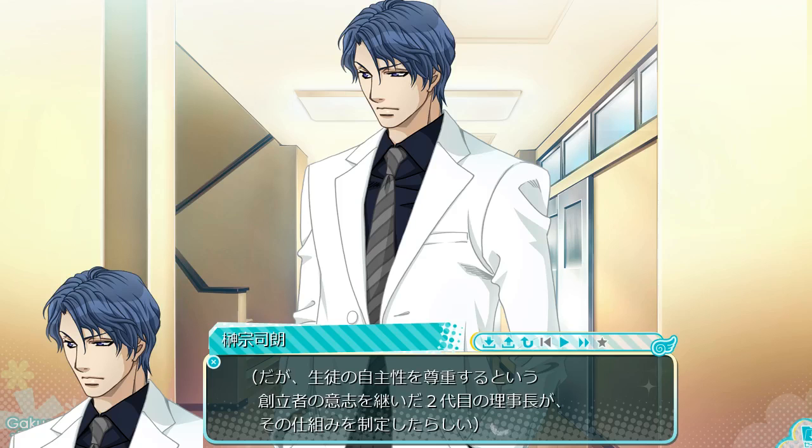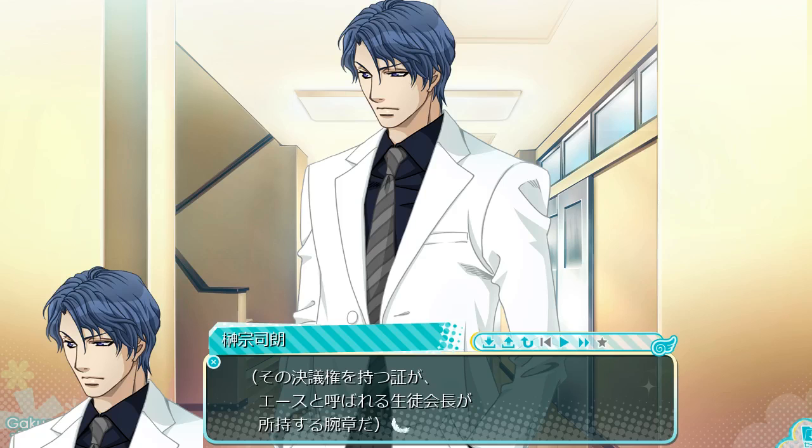So, there you go. Anyway, as proof that he has the authority to vote, the student council president, who's called the ace, possesses an armband. And only when he has the armband is he recognized to use his authority, which I think is a horrible system. Why do they make it so it's bound to the piece of cloth rather than the actual person? But of course, this game wouldn't have had its big conflict without that odd little plot point, so that's why it's like that.